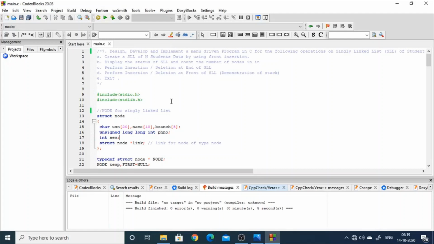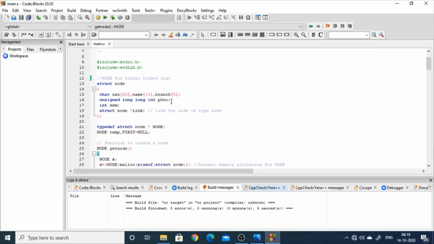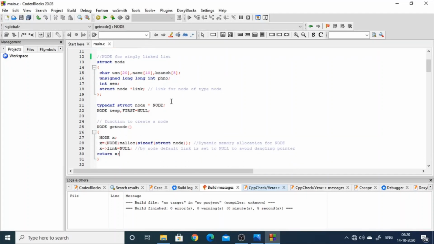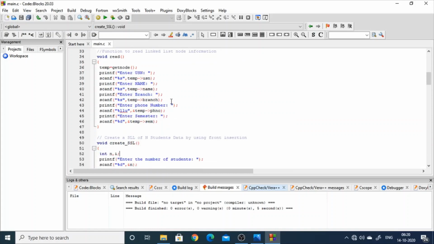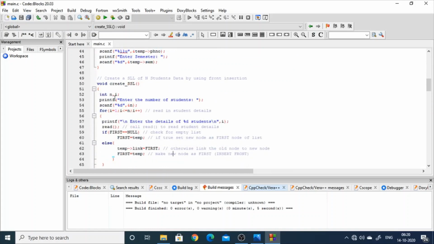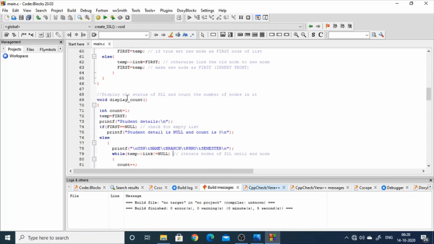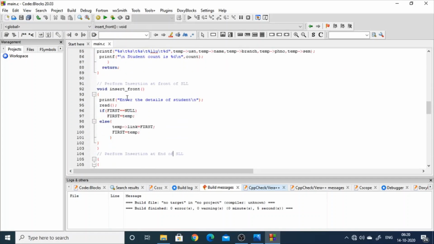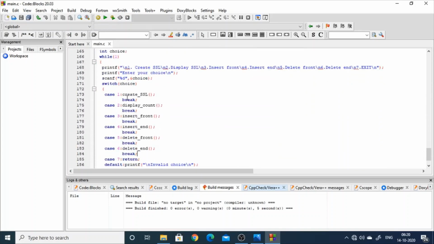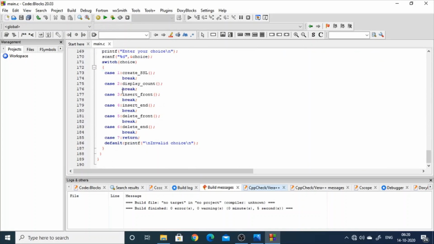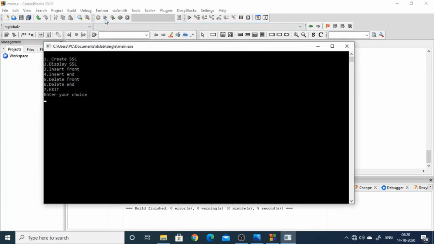So here the same thing: struct node, and then we had typedef of struct node over there, node getnode function, void read function to read the details, and create SLL, where we were doing the insertion from the front, and then display the status, and then we had insert front and insert end, then delete front and delete end, and finally we had the main function. So same code, let us run this particular program.